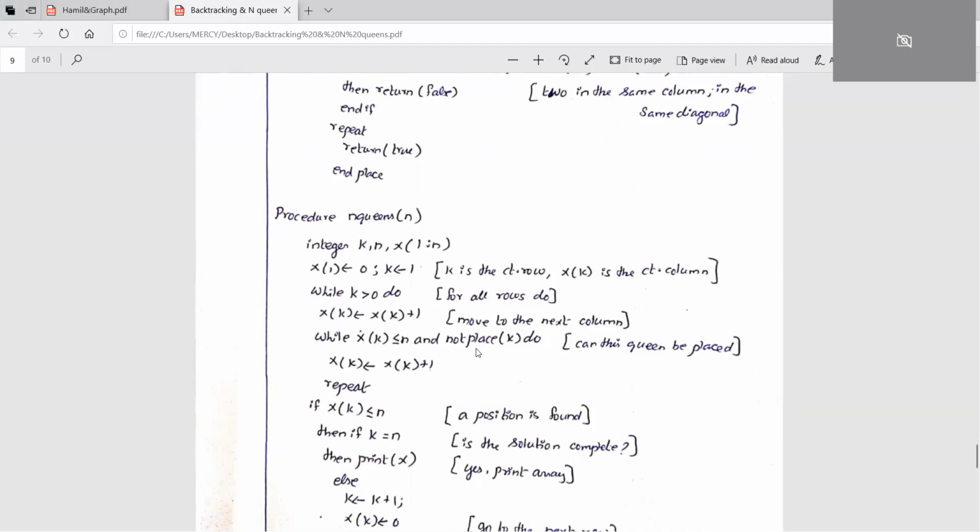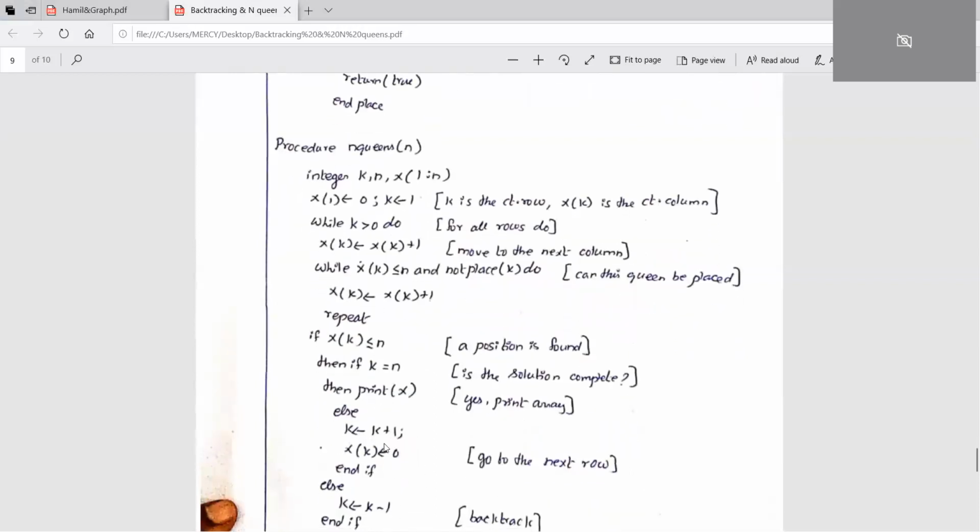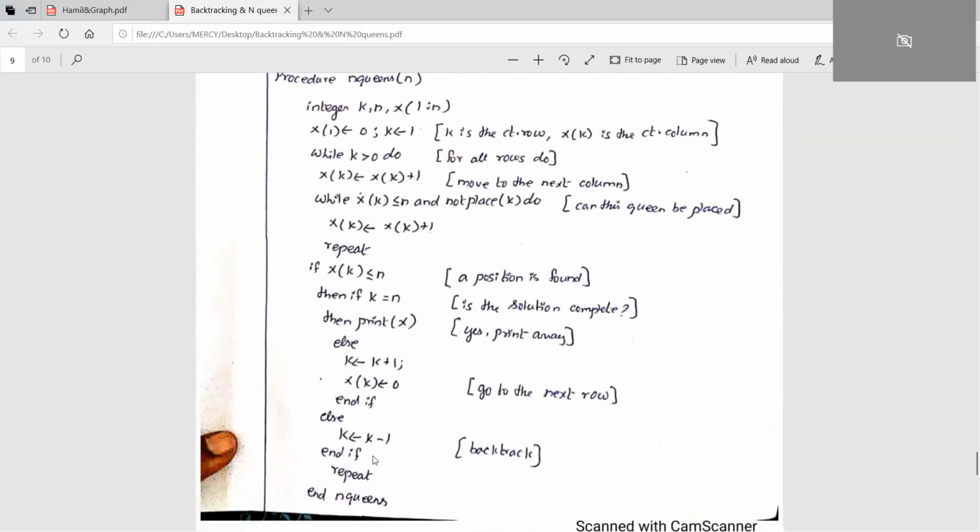Okay. So place is nothing but whether you are able to place the queen or not. If it is not placed, then what you have to do? Then we'll increment to the next column. If x of k is less than 1, then we have to check whether k is equal to n, which means we already took all the queens. Then the solution is complete, and we have to print it. Otherwise, increment the k, else we have to backtrack.